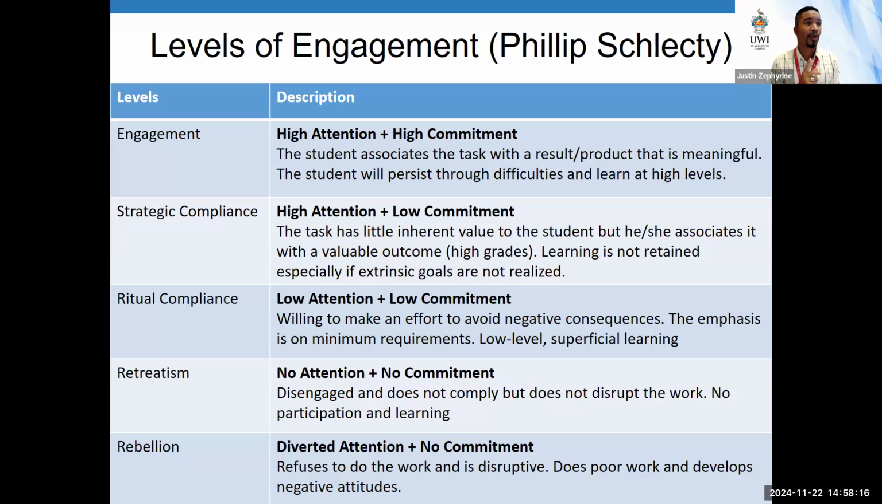If the student is more focused on just passing the course, that would probably be in the vein of strategic compliance or ritual compliance, as we see here. With strategic compliance, the task has little inherent value. You can be teaching up a storm and they're not really taking it on. They are just here to pass the course because they have to do it to get their degree, and because of that, there's no retention.